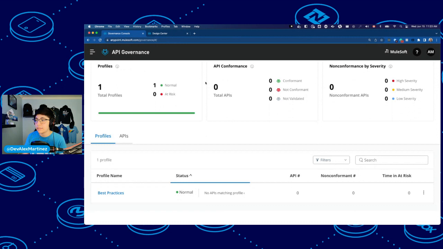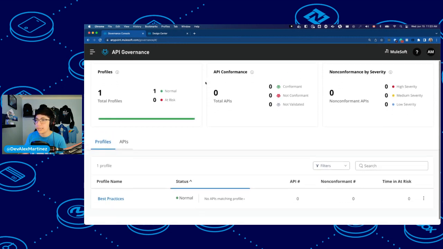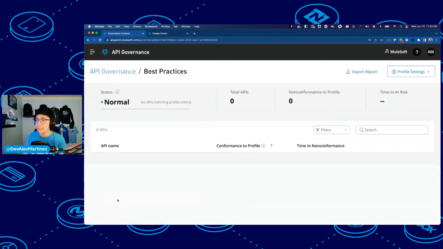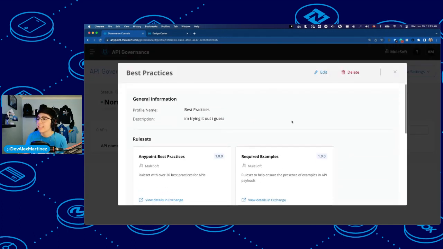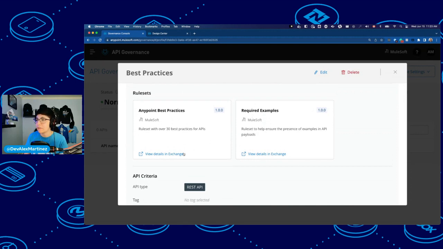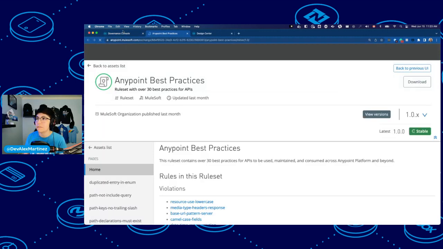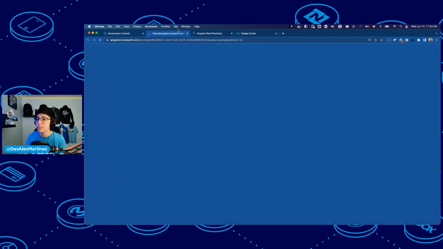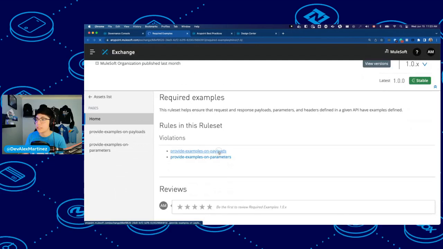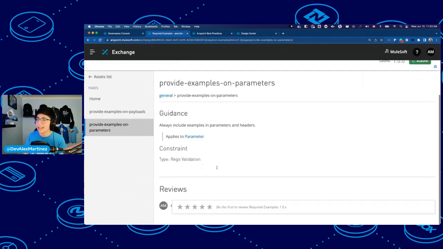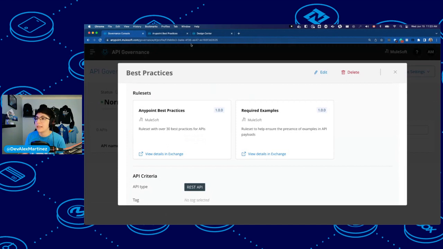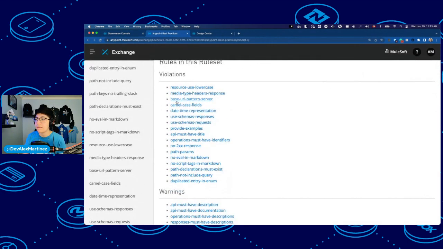It was for API specifications, right? Because can I see the best practices again? No. Profile settings, view settings. I'm trying it out, I guess. So the rule sets, Anypoint best practices, and required examples. So yeah, this was for the API specification. So required examples, for example, let's see, provide examples on payload. Well, there should be more examples here, talking about providing examples. That's fine. All right. And then the other best practices were, yeah, for schemas.